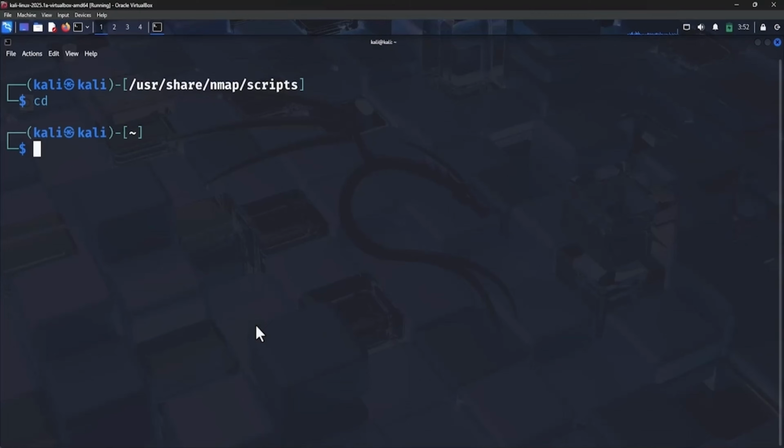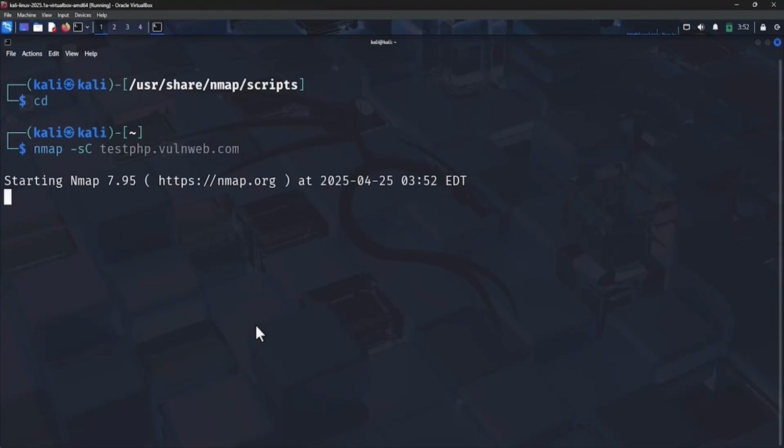Now, let's perform a basic Nmap scan using the NSE default scripts. Type the following command: nmap -sC testphp.vulnweb.com. In this command, testphp.vulnweb.com is the target for the scan. Then press enter. Nmap will initiate a scan. Depending on your internet speed, results may appear in a few seconds or minutes.